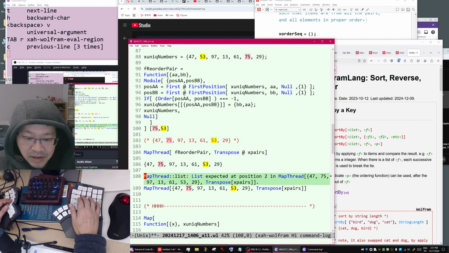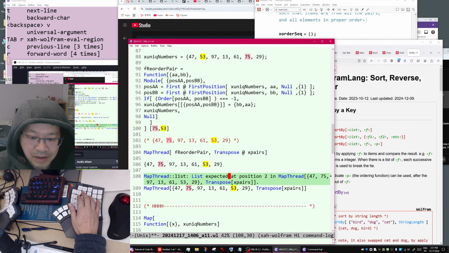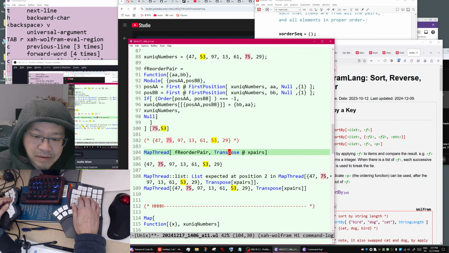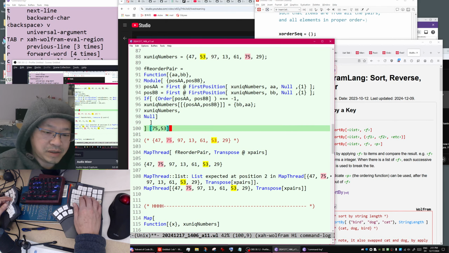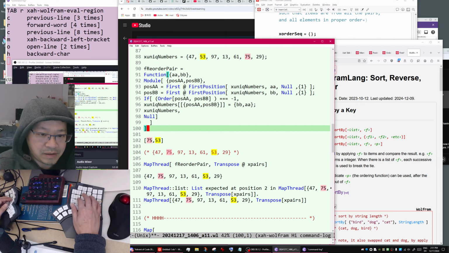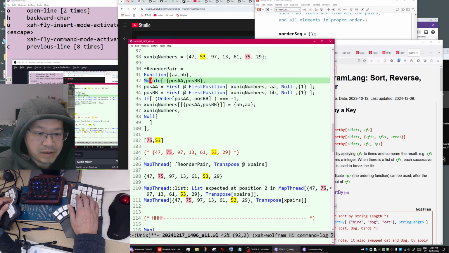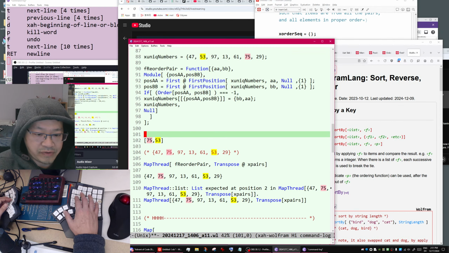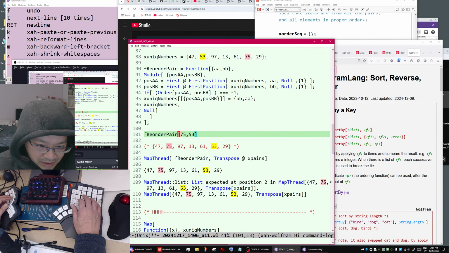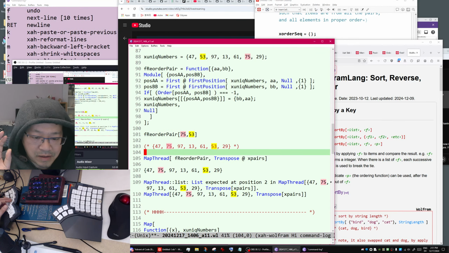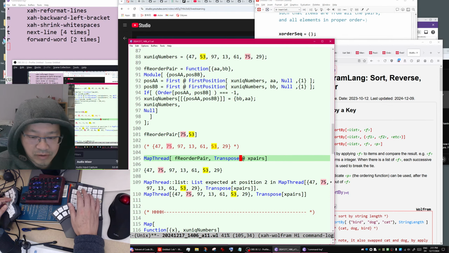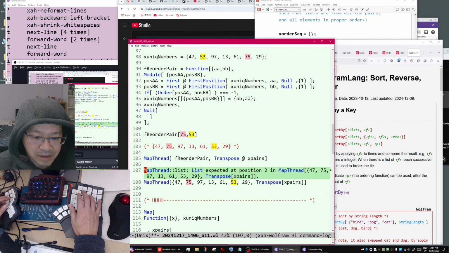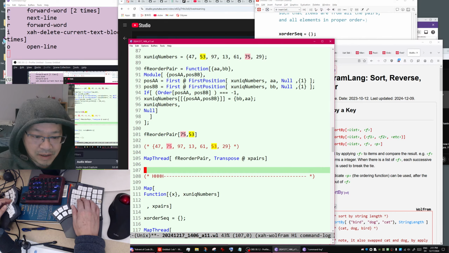Map thread. Okay, something error, least expected. Something. Oh, okay, so we don't want that there. So here is a function. This is a function. Then you can test the function on that thing. Then you map this function to that. Okay, so delete that. Let's try again.